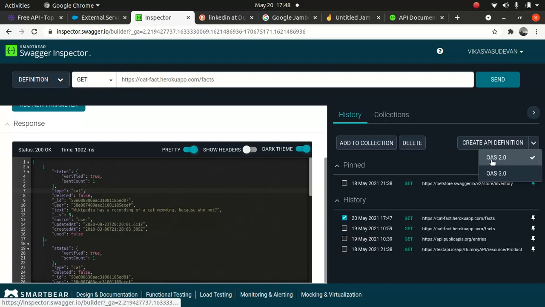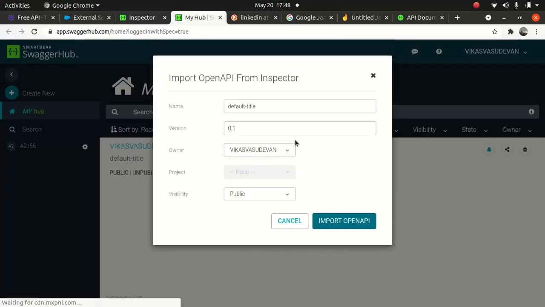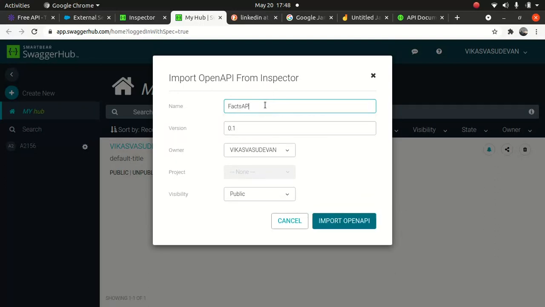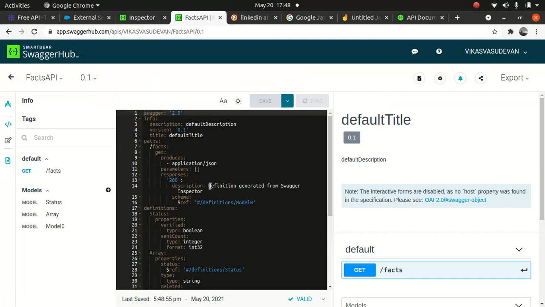Make sure that you put this 2.0, and then create this API definition. It says go to Swagger Hub. Don't worry about the version, just use the default title. I can say fax API, if you want, and then import OpenAPI. So you import it, and you get something like this.